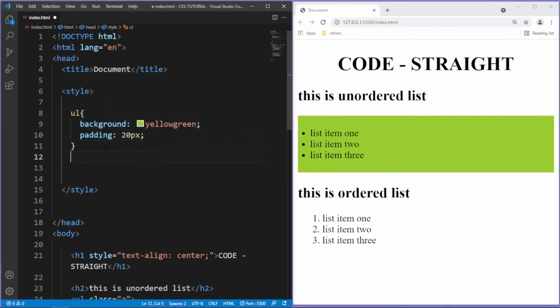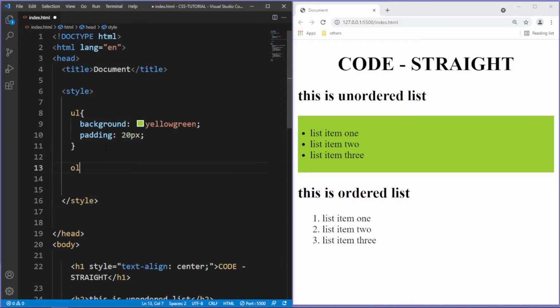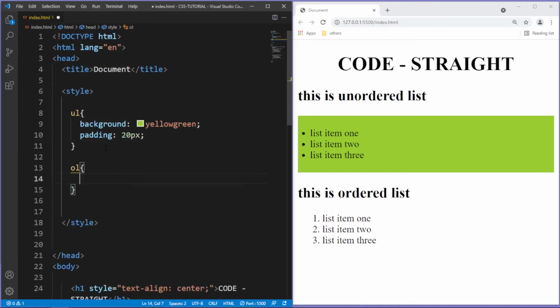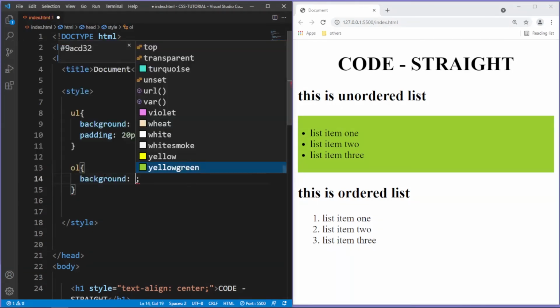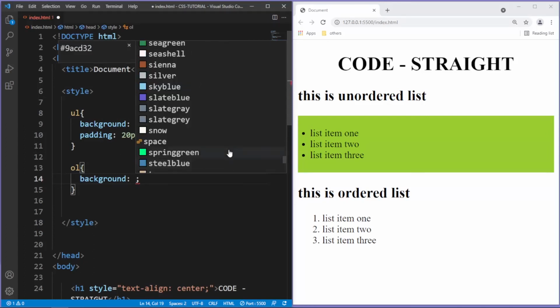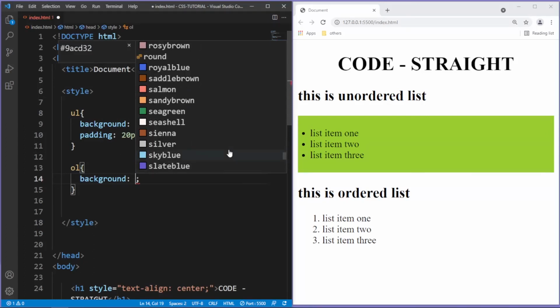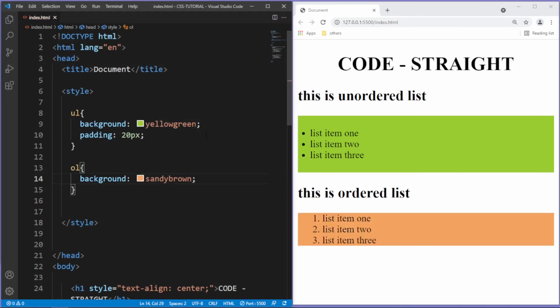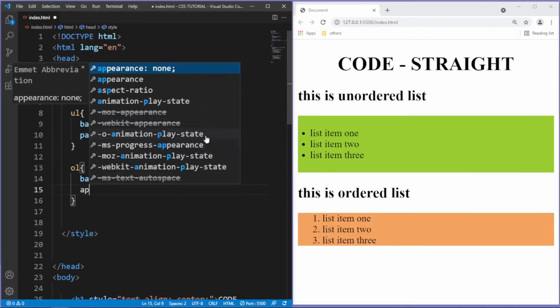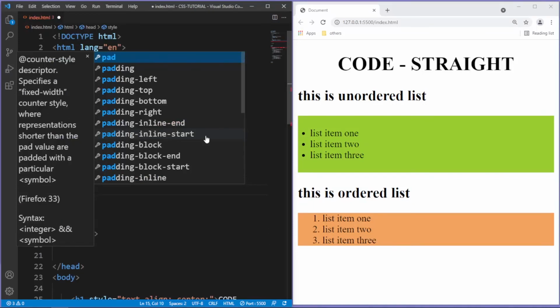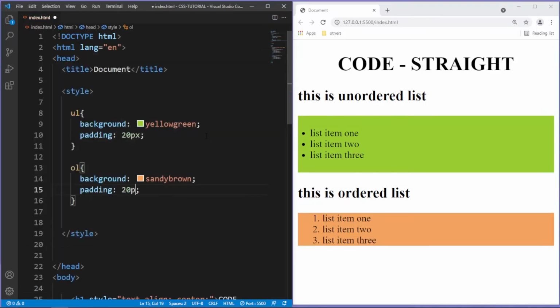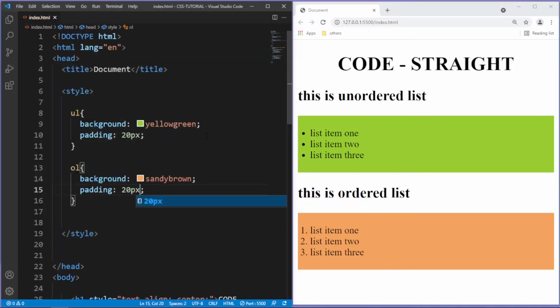Now I'm gonna type in here ordered list, and let's type in here background, and the color I'm gonna choose from sandy brown. Hit save. I'm also gonna give it a padding of 20 pixels. Save.